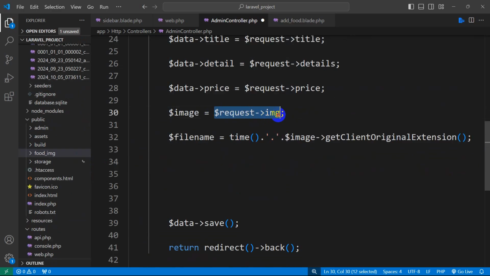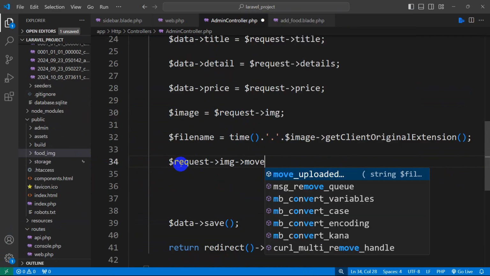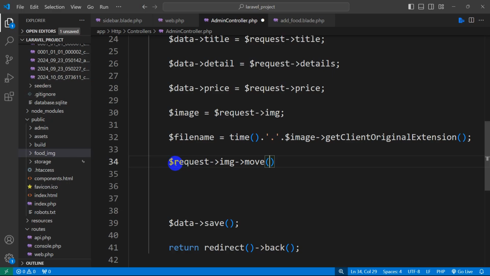Here we are going to say this $request image over here. Then this arrow sign, we'll say move, then the first bracket. Then we are going to mention the folder name, which is food_img. Then we'll give a comma here. Then we are going to mention this variable, which is file_name.